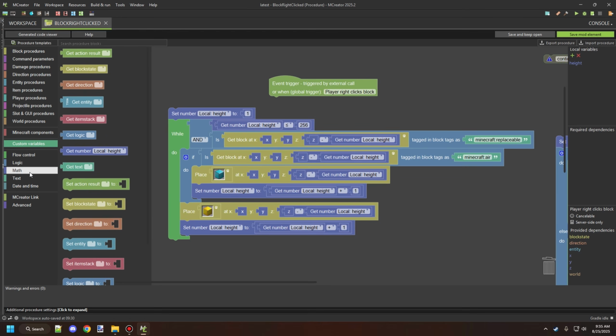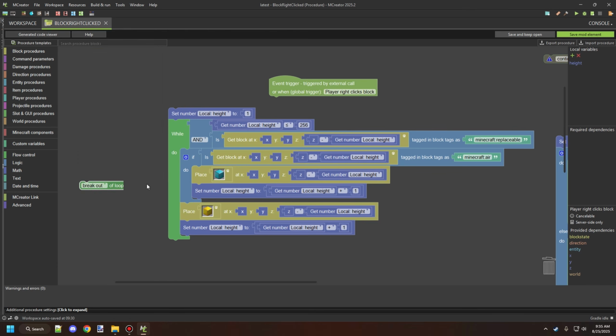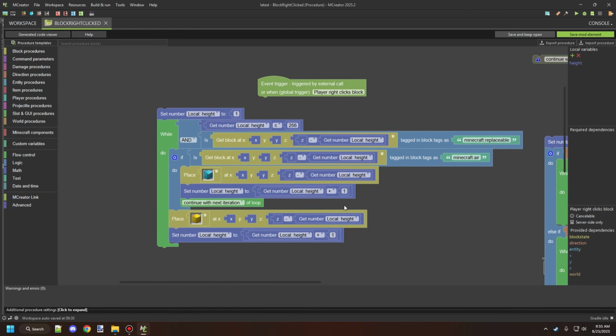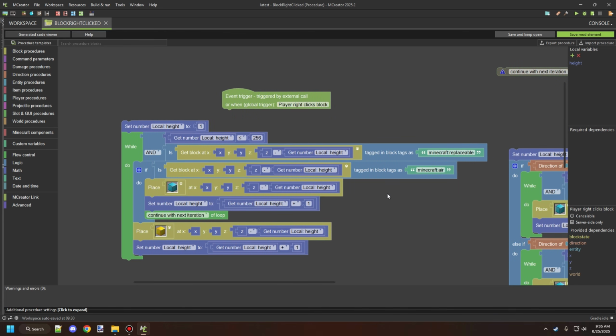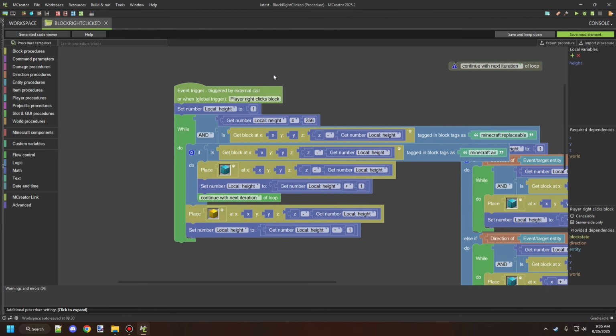Reason being is we're going to go back to our flow control, and we're going to continue with the next iteration, and this will allow us to skip the gold and this bottom part, but move to the next iteration so we can test for the next block. So basically, if this is true, all this will run, it will continue to the top again, and start the next test. If it's false, this condition, then it's going to place a golden block. So in this case, if it's not air, it's going to be something different. So let's go ahead and do that.